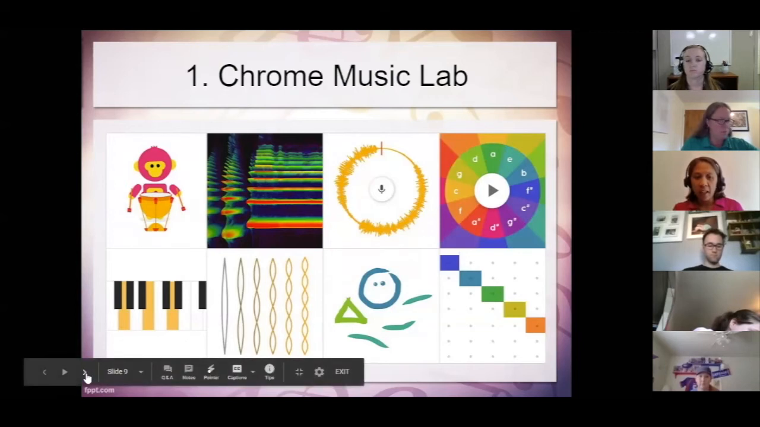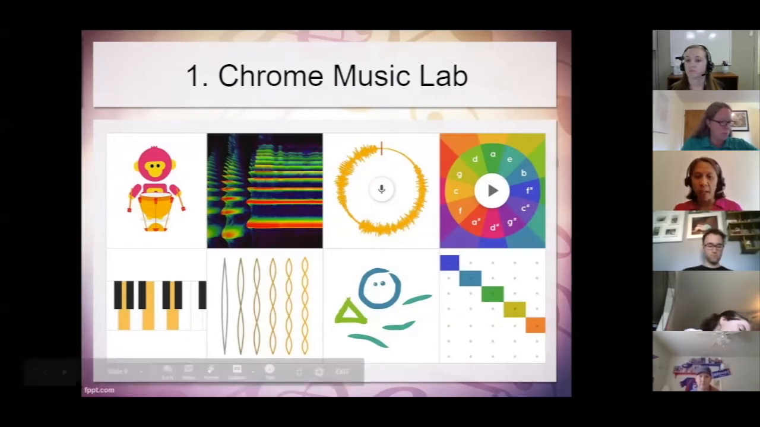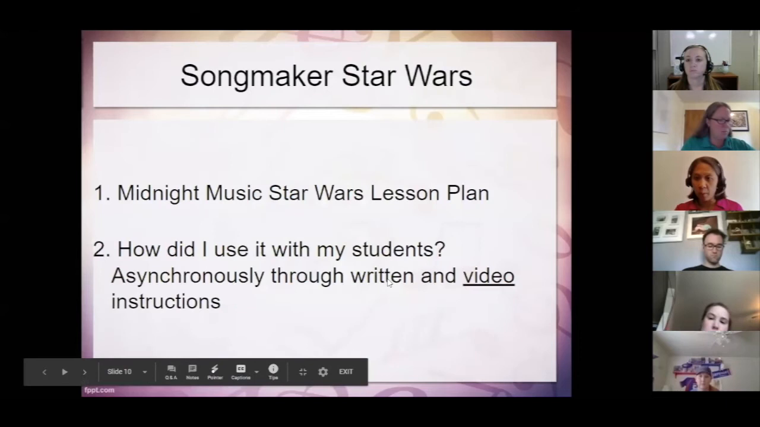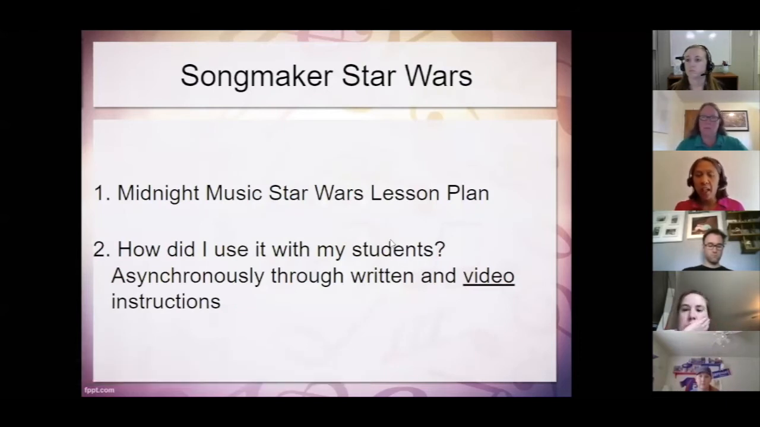The activity that I'm going to share with you is from Katie Wardrobe's Midnight Music website. She is an Australian music educator. She has a ton of free resources on her website, as well as a free podcast. If you have no experience in integrating technology in the elementary general music classroom, I would highly recommend that you just browse her website.